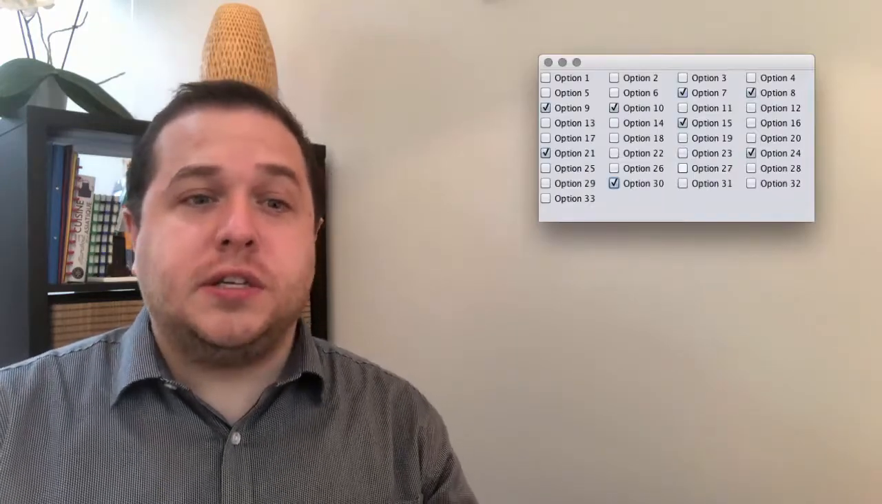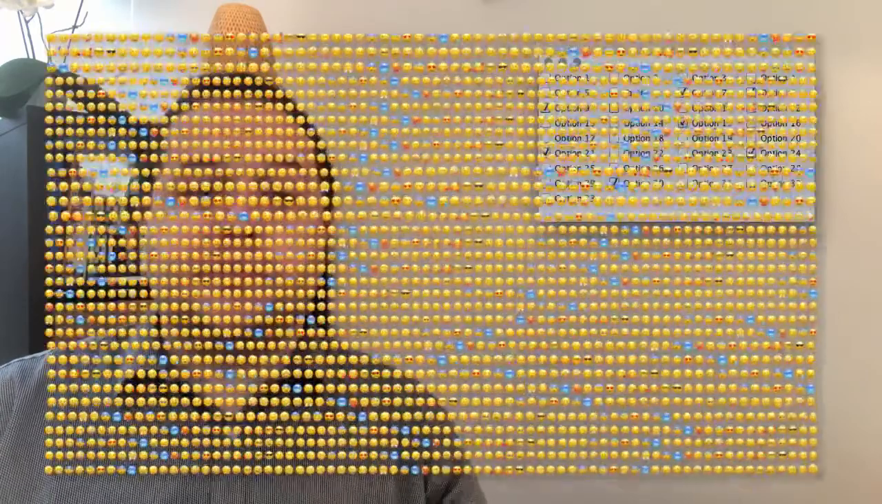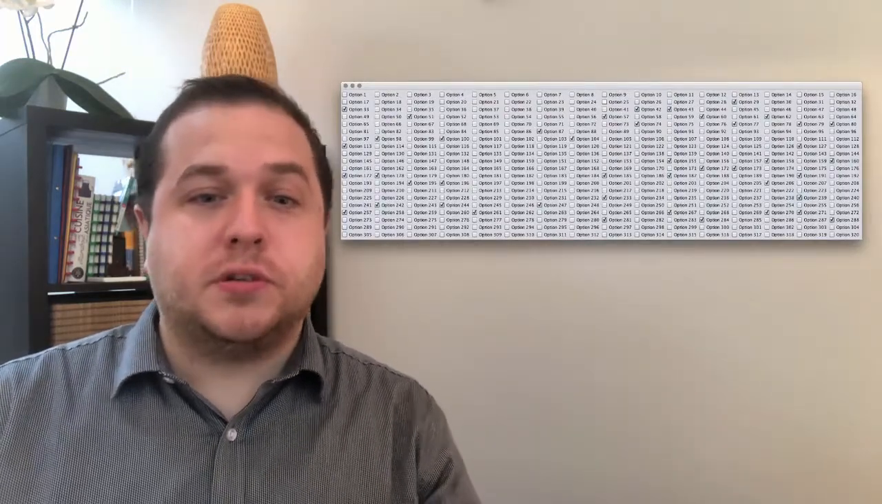So just consider this, with only 33 yes or no options, you can have a unique configuration per person on this planet. So if you have 320 yes or no options, you have more possible configurations than the estimated number of atoms in the universe. So just to give you an idea, the Linux kernel itself has already more than 6,000 options.